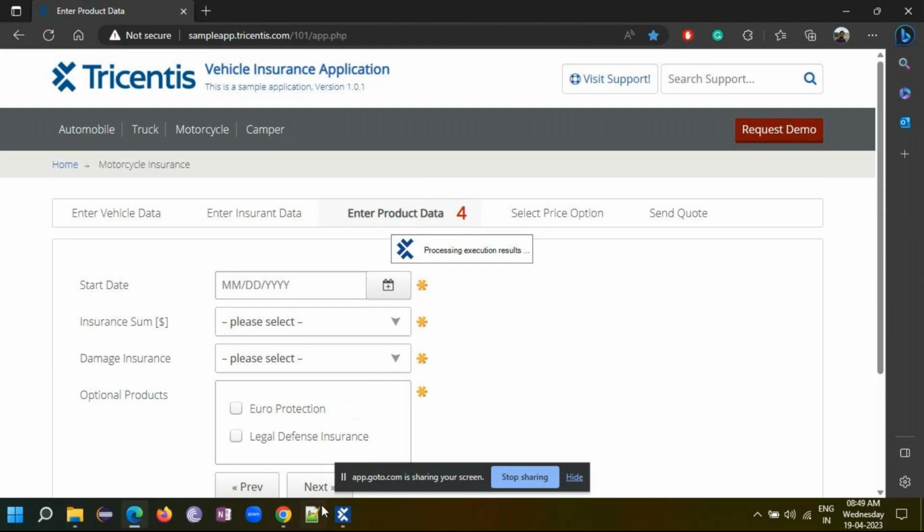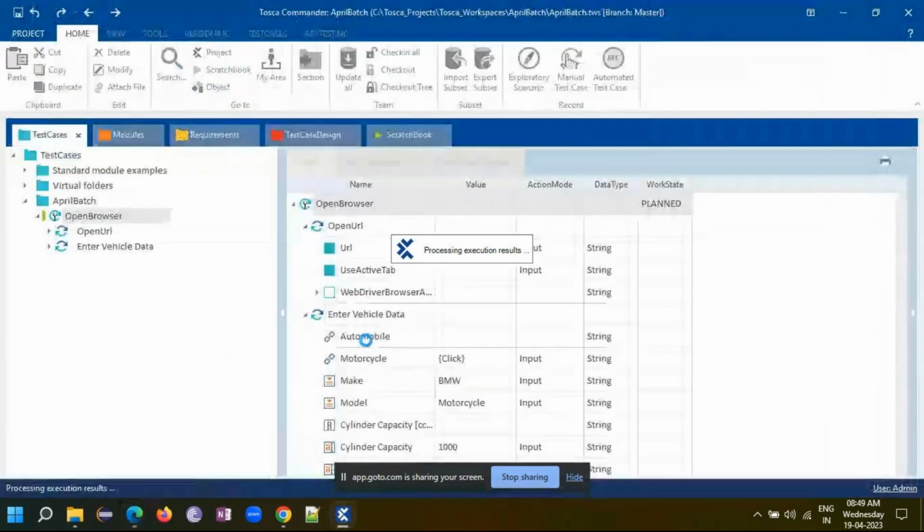Any questions up till now? You are not able to understand anything, or how it is working?